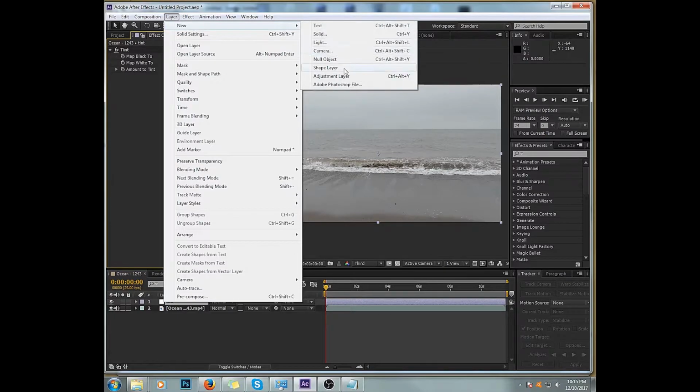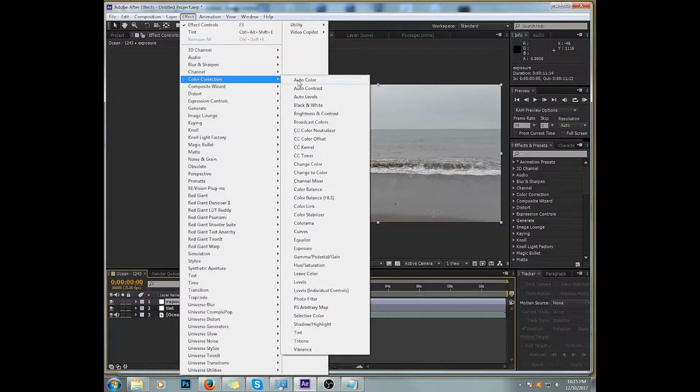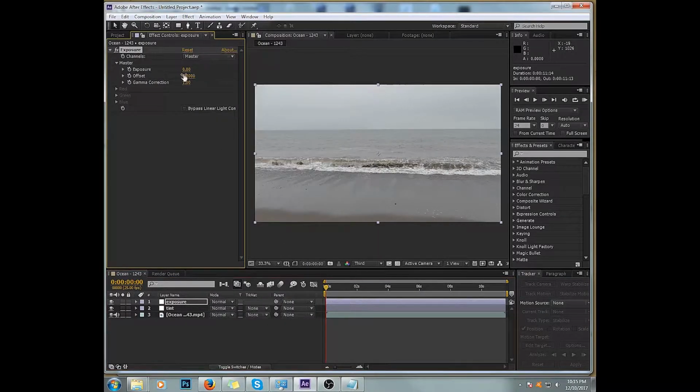Let's create a new adjustment layer. Let's name this exposure. Let's go to effects, color correction, exposure. Let's take the exposure down minus 2.70.